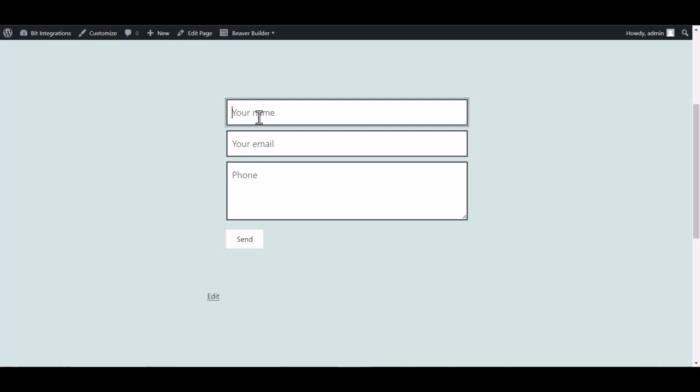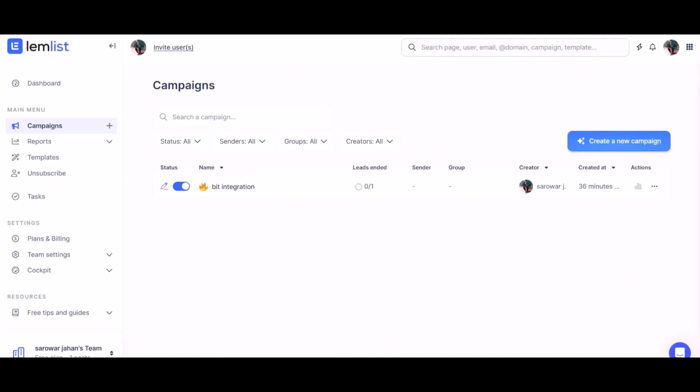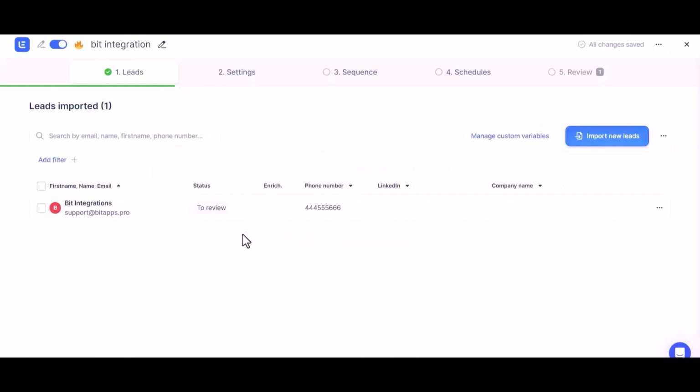Go to the Beaver Builder page and fill in the form. Submit it. Form submitted successfully. Now go to the Lemlist site. Bit Integration. And you can see the data came successfully in the Lemlist.